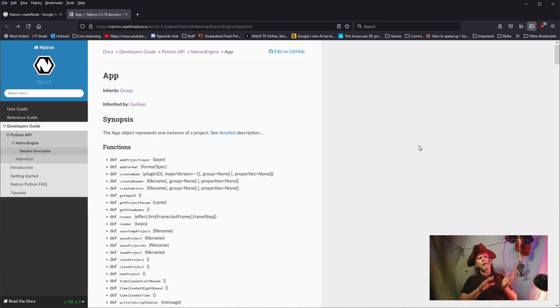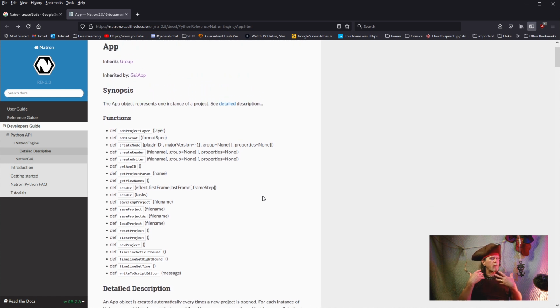All right, so here we are. This is the Natron documentation for app. All right, and these are all the commands that app has. Now I said that it was a GUI app, but one of the things you'll notice is that it says here that app inherits group. We already said this, and it is inherited by a GUI app. All right, so group is the lowest level thing. An app, which is what basically our Natron projects are, inherits a group. Okay, so that means an app is a group.